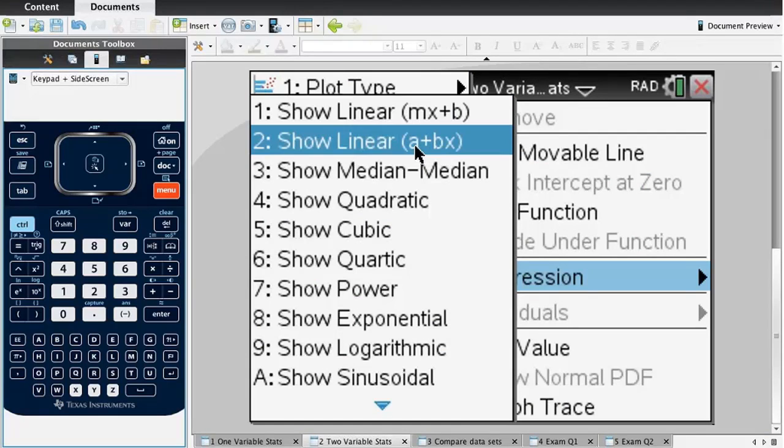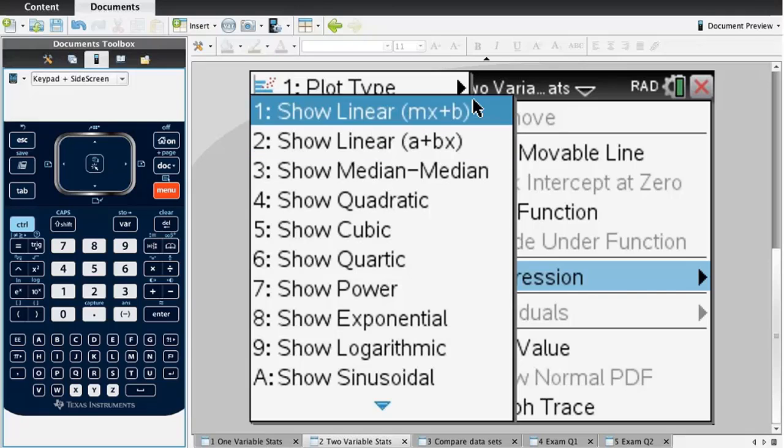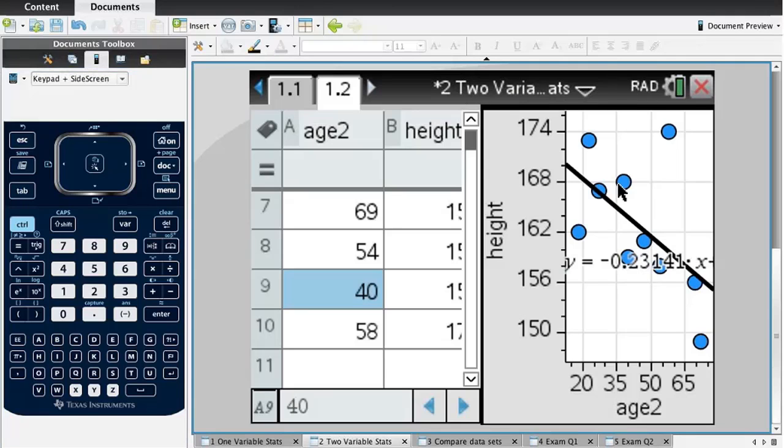Okay, so there's my line of best fit or regression line, and there's its equation. So it would be y equals negative 0.231 times x plus 173. So that's my regression equation. Okay, so that's my two variable statistics example.